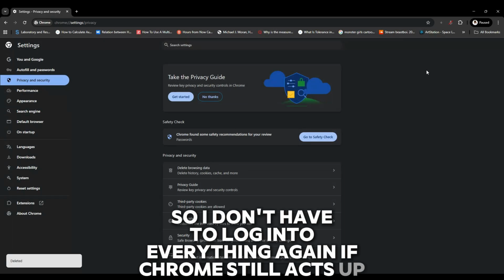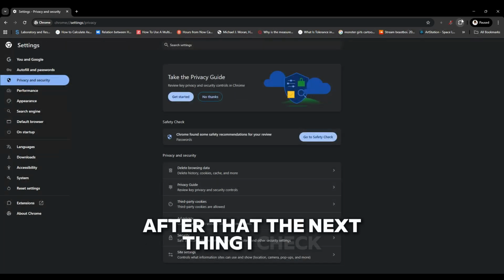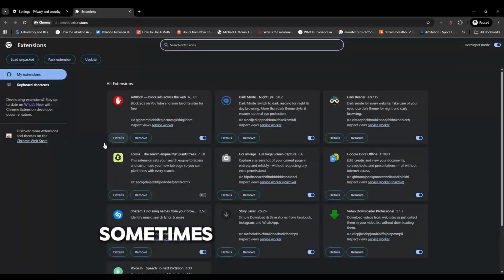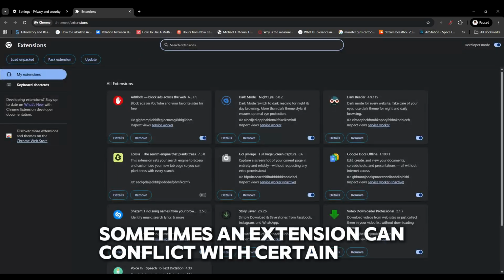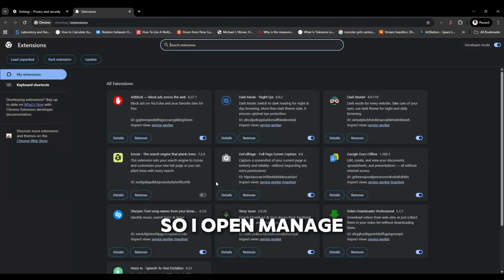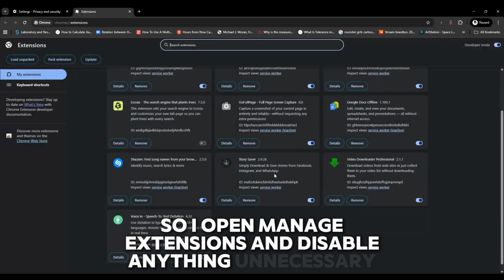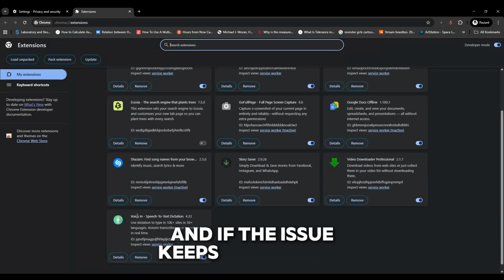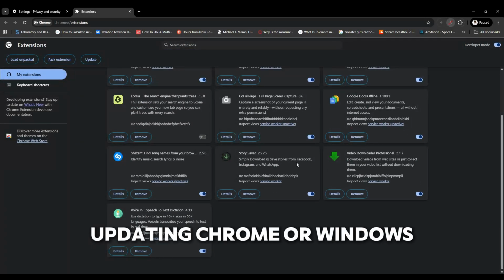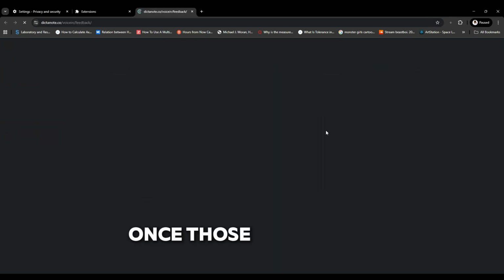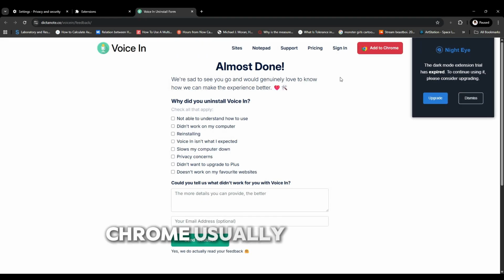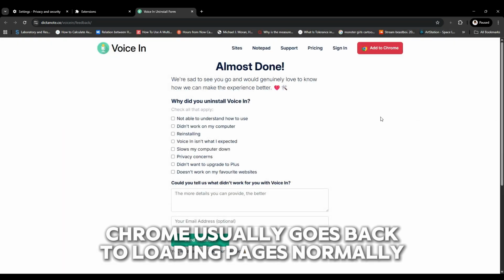If Chrome still acts up after that, the next thing I check is extensions. Sometimes an extension can conflict with certain pages, so I open Manage Extensions and disable anything unnecessary. And if the issue keeps showing up, updating Chrome or Windows can often resolve it. Once those quick fixes are done, Chrome usually goes back to loading pages normally.